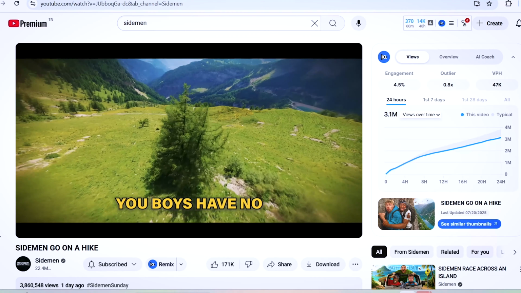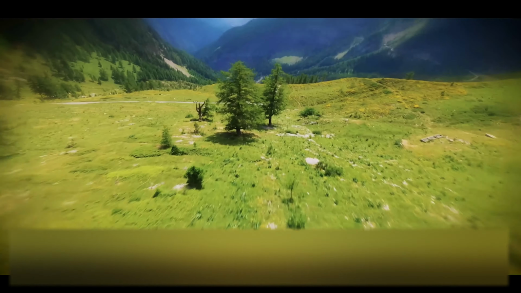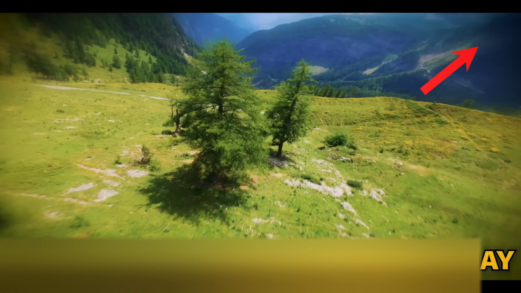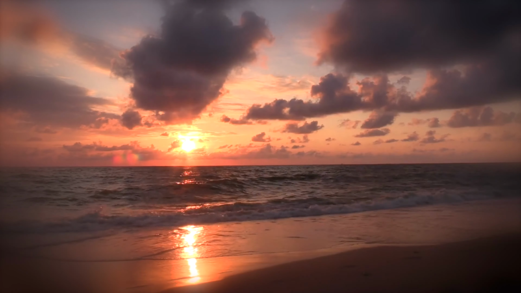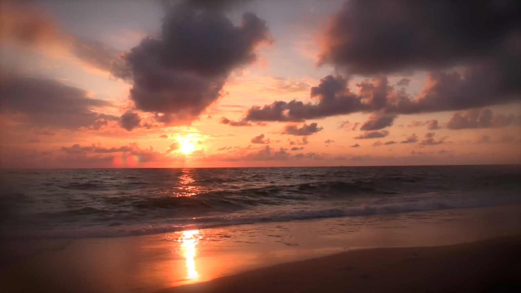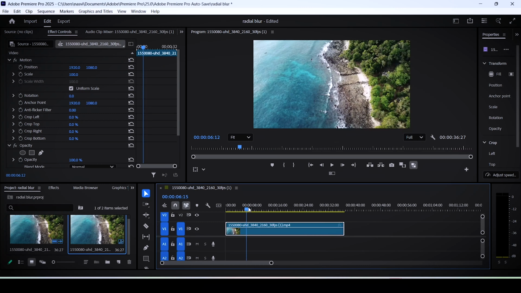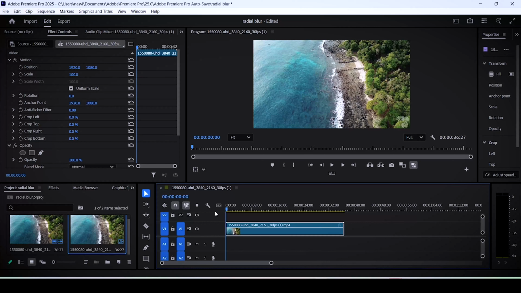So recently, I watched a video from the Sidemen and I noticed that they've added this radial blur effect onto their intro. So I wanted to make this video and teach you guys how to quickly add this effect onto your videos in Premiere Pro. Let's go.